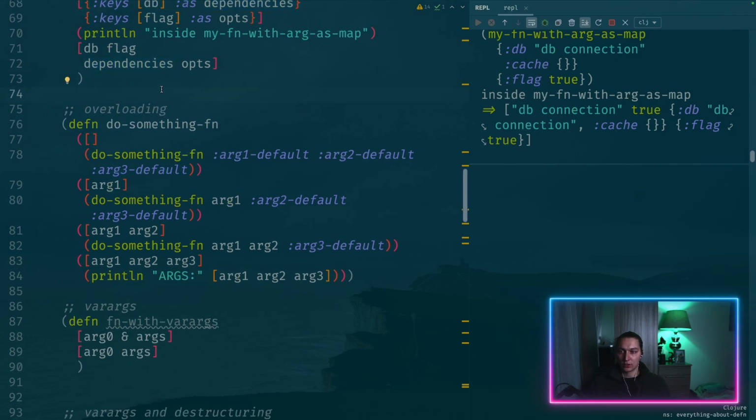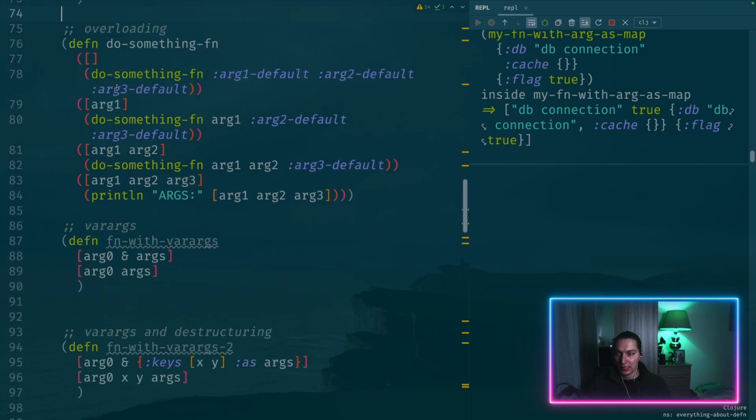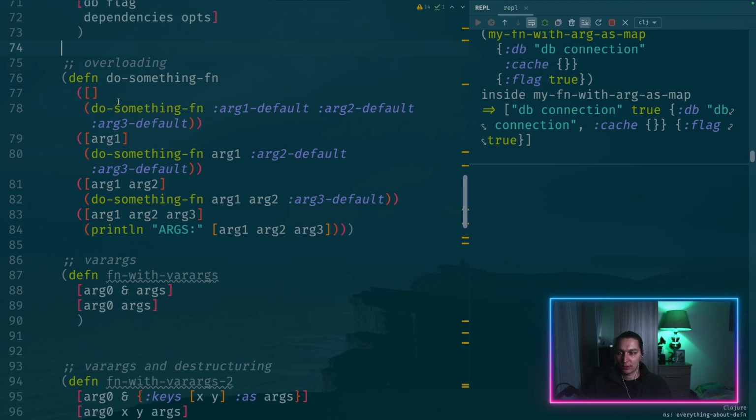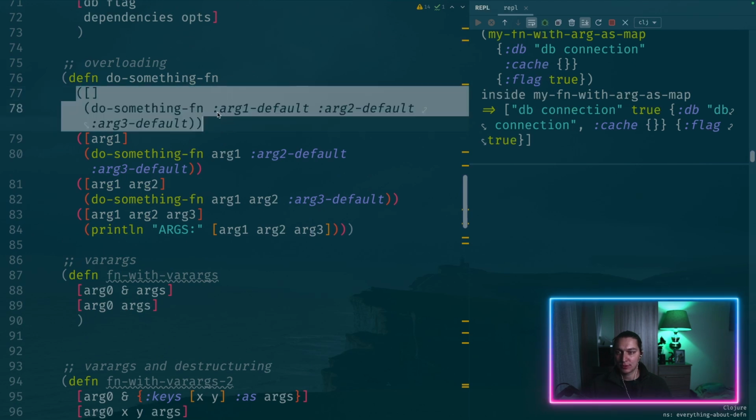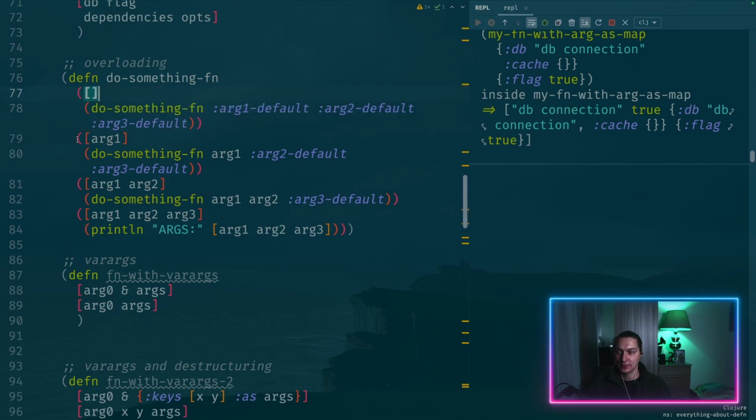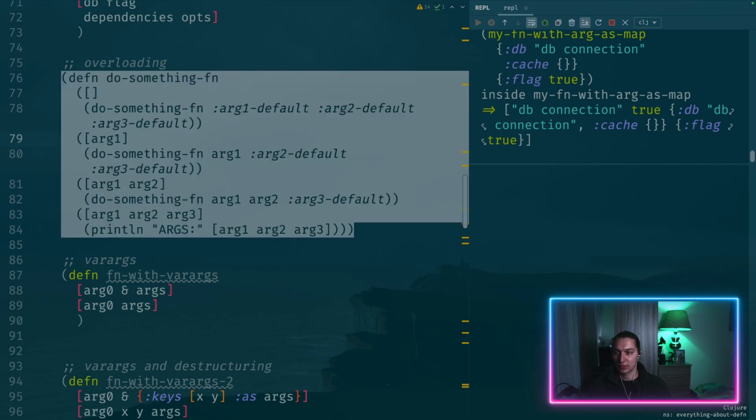So the other thing is overloading. And I try to describe a common pattern here. So note that we now group these definitions inside separate expressions, just like lists. And the idea here, let me just quickly remove this thing.